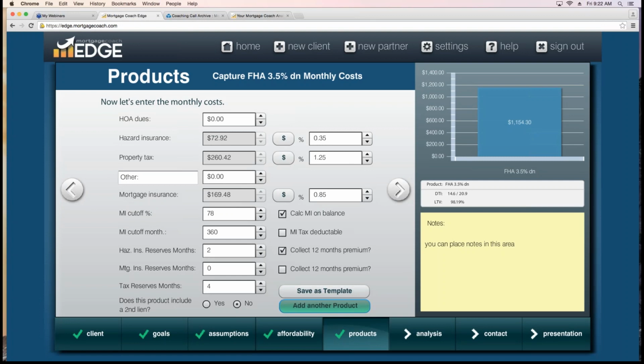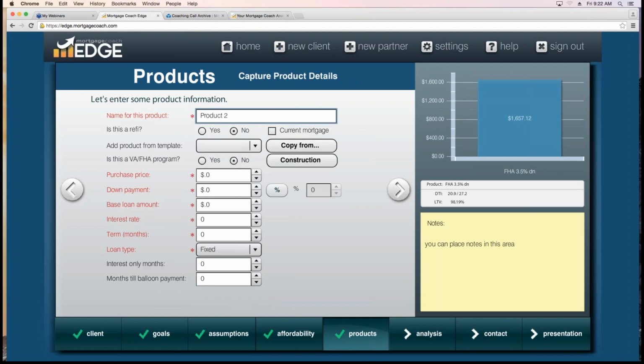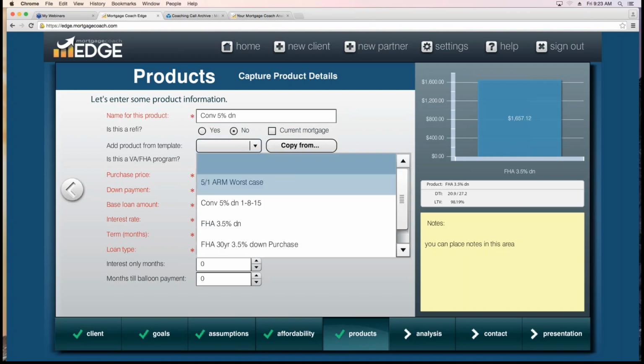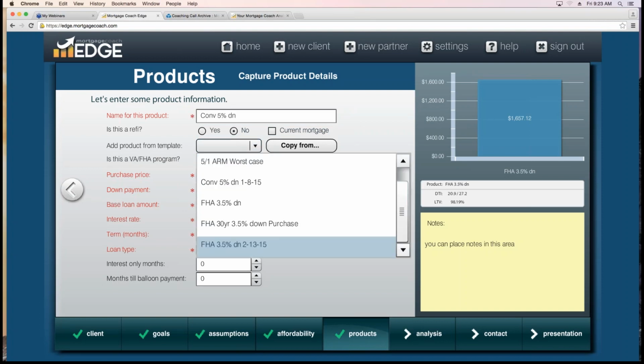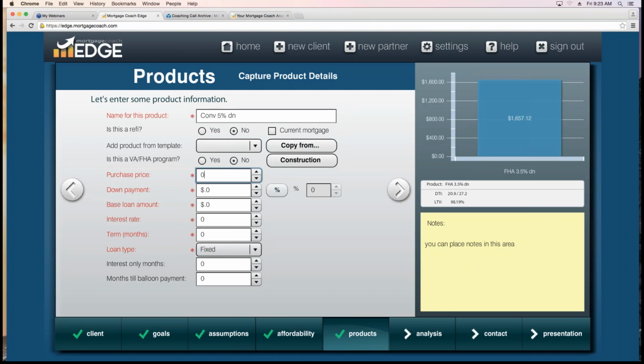So now at the very base, you'll see a green button, Add Another Product. So let's go ahead and click on that, and let's create our conventional product. We'll go up to the label, and I'm putting conventional, 5% down. We keep it marked No as a refi. Let's check out those product templates, and you can see my FHA template right there. If you have a conventional template, go ahead and select that and bring it on down.